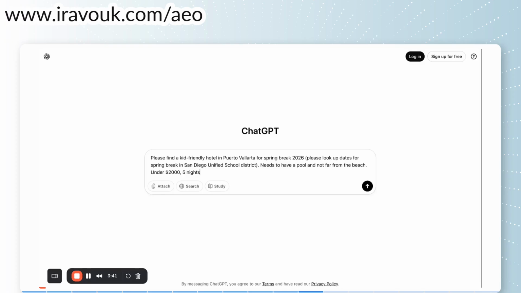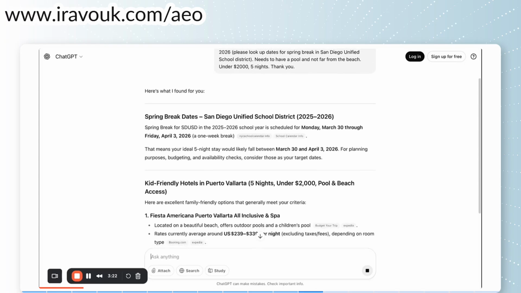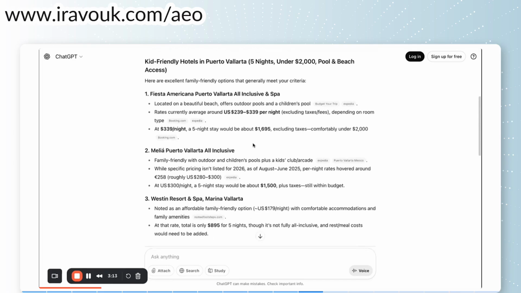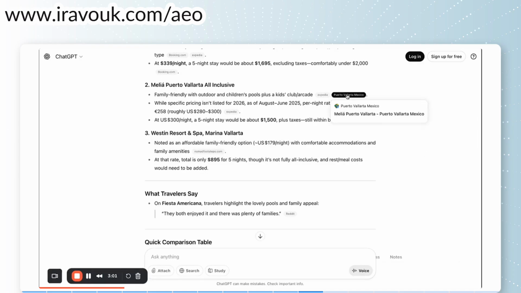So let's start with ChatGPT. We're testing a search for a hotel in Puerto Vallarta, Mexico for spring break 2026. And I specifically requested that it goes and looks up the dates for spring break in the San Diego Unified School District, so I wanted it to make an intelligent decision in regards to which dates to pick for the booking. It was actually successful. It found dates, and then it provided a few options for hotels. It looked at sources that do include OTAs and also what looks like travel blogs, some external sources.